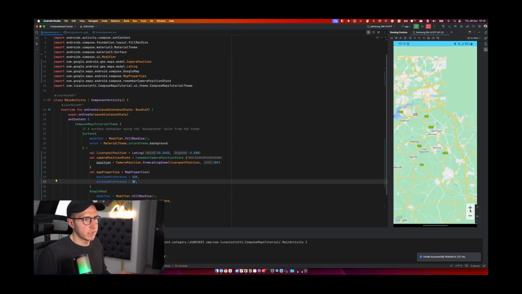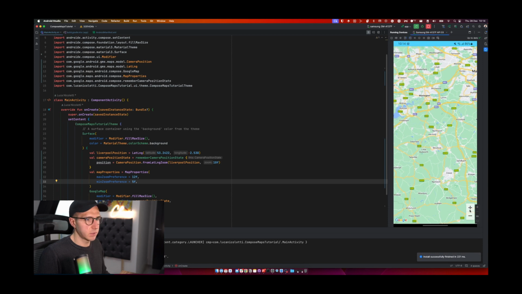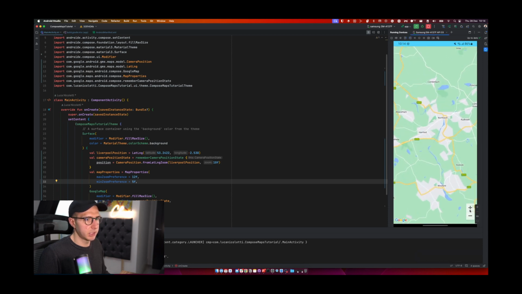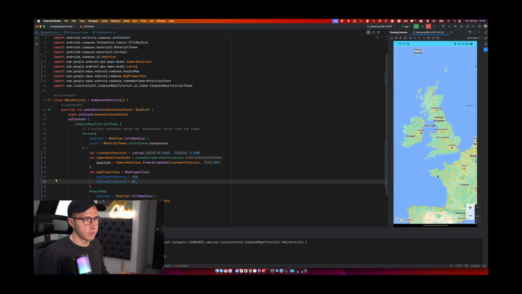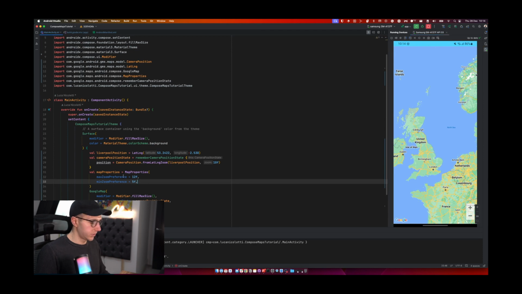There we go. This is the 10 zoom, and this will be the 12, which can be zoomed in more, and this will be the 5. So you can see you can't really see too much. So this is one of the things I want to show you.